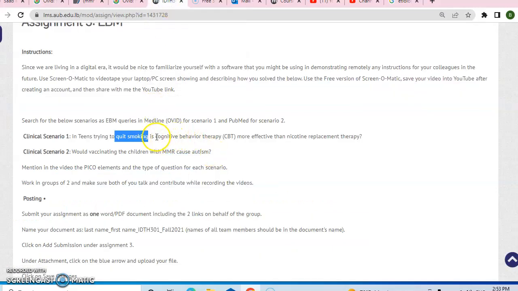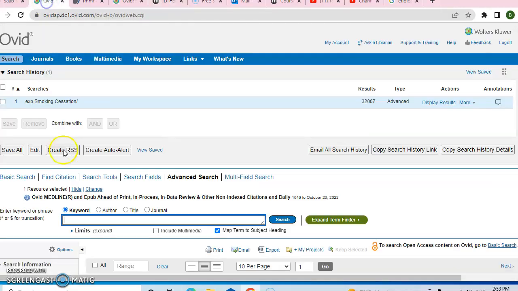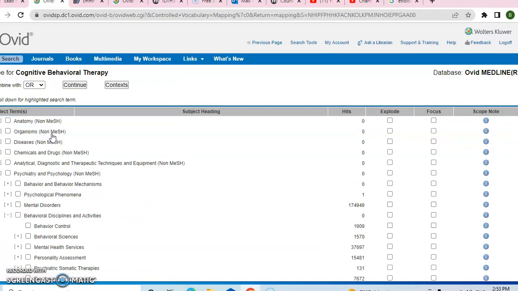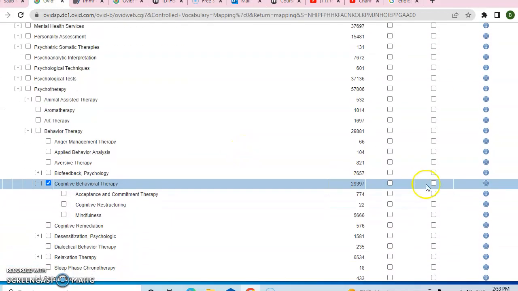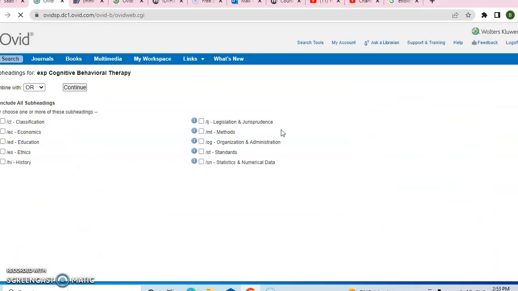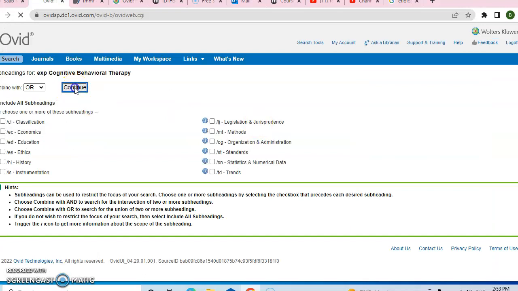Okay, so for the second topic, we're going to search for a cognitive behavior therapy MeSH. We select cognitive behavior therapy and we explode it. Continue.